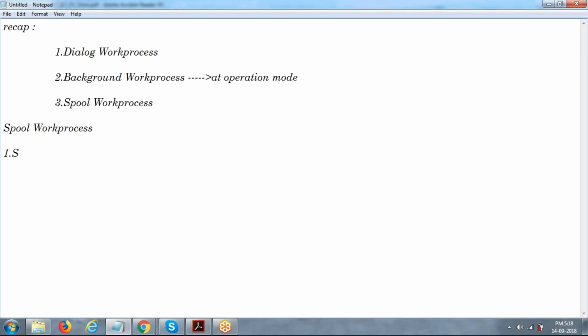The first one is that the spool work process handles printing requests. It means when you log on to the SAP software and want to print anything, the printing request is maintained by the spool work process only.